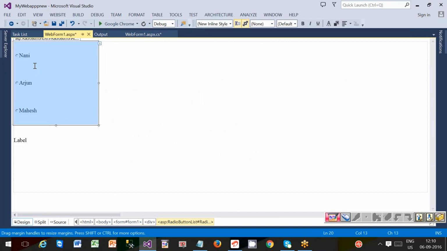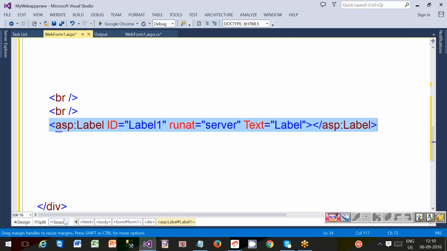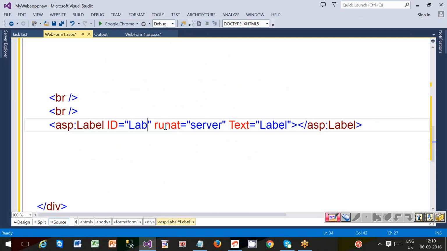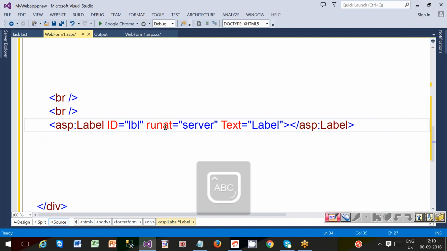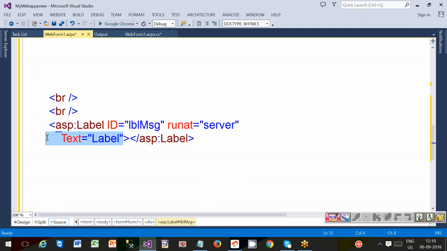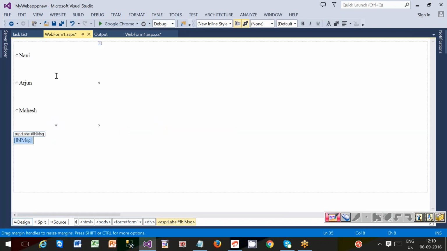Now you see, guys. Here you take a label. Label you can give as LBL MSG. Now come back to our discussion. You need to write the code. Where you need to write the code? Under the selected index changed event. Why? Because whenever you are selecting a new radio button, you are expecting output.